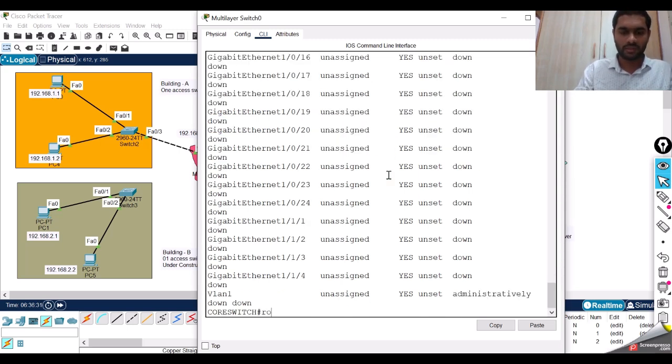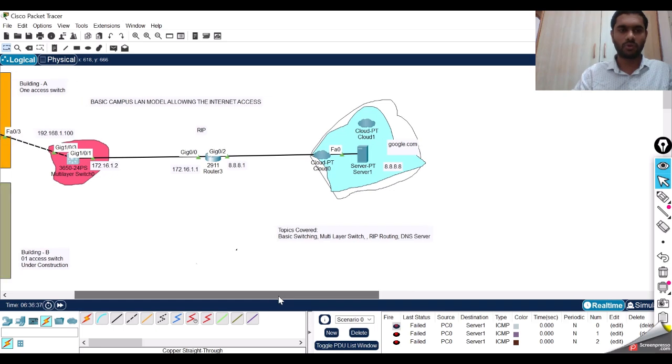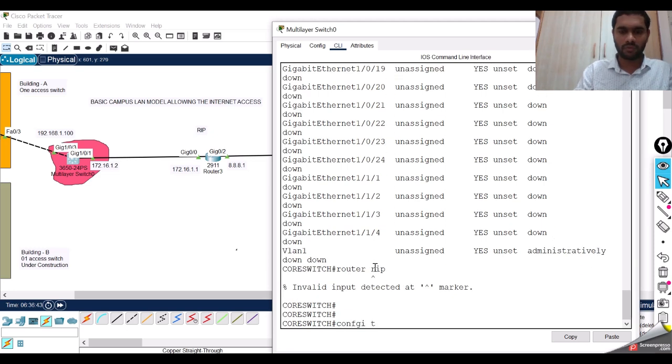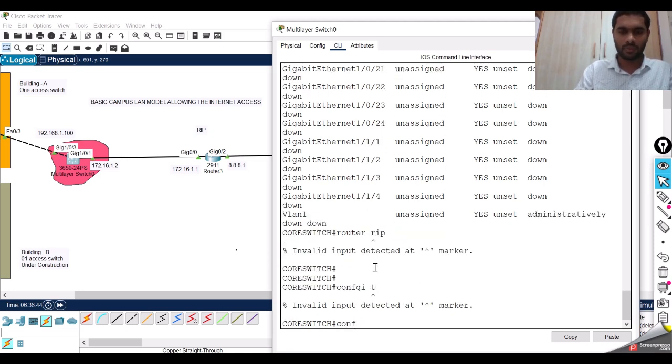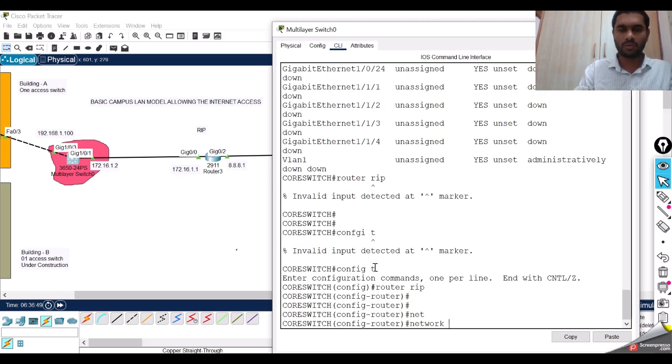So now first let's enable router RIP. I am just doing the changes on the multi-layer switch. First I am going to the multi-layer switch and configuring the RIP protocol. So conf t, router RIP. It knows about two networks.